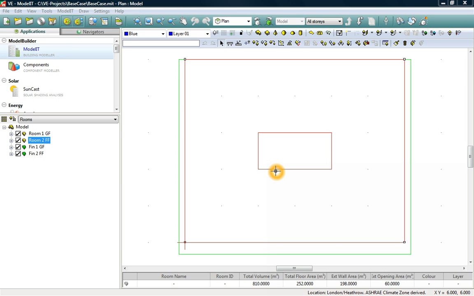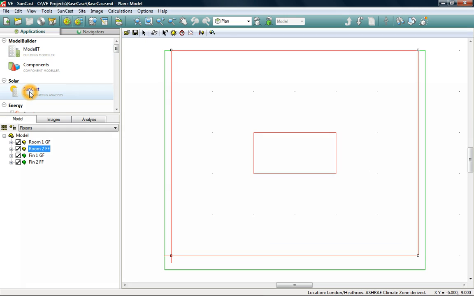Welcome to tutorial 3. We're going to use SunCast. Clicking on SunCast, it'll probably ask you to save your file or project, so do so in an appropriate folder. SunCast has a number of tools that we can use in it.